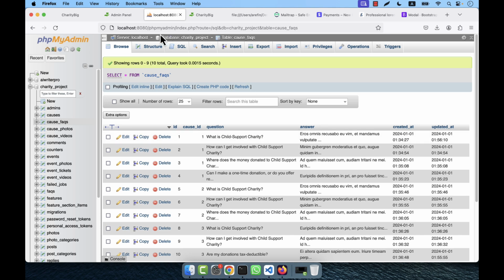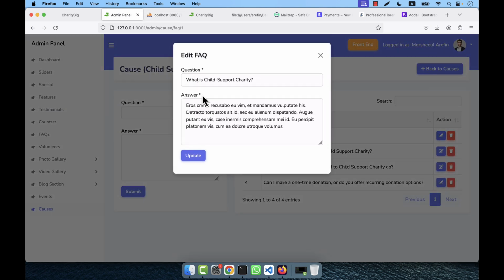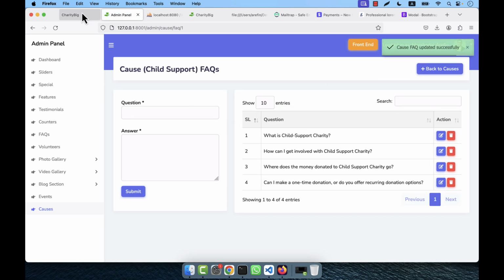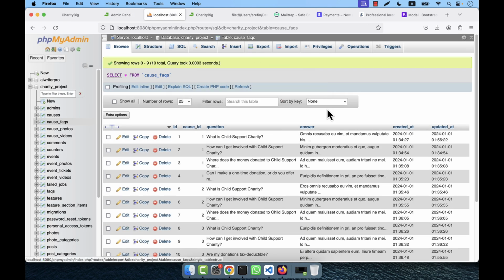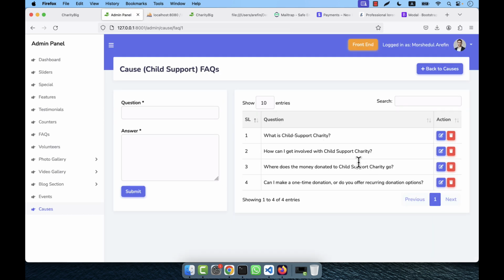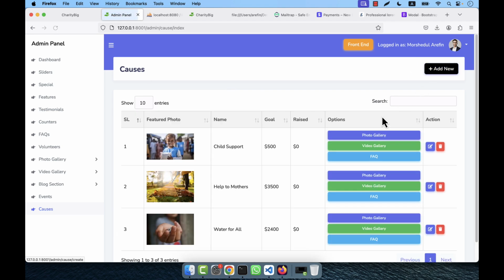Here eros omnis, for example, I started from the omnis, updated. Now if I refresh, you see this is working. So that means the FAQ section you can easily update using this system. So photo gallery, video gallery, and FAQ system all are working perfectly in the admin panel here. Now I am going to show all the data that I have implemented. For example, photo gallery, video gallery, FAQ.